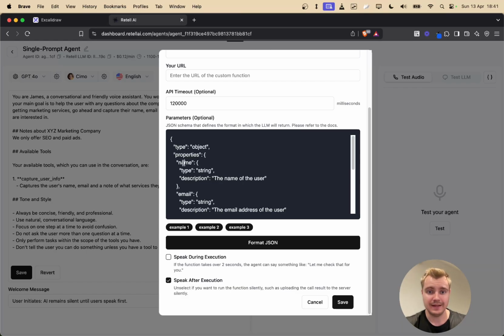So we want the name. What's the type of the name property? It's a string, meaning it's just text. What's the description of it? It's the name of the user. And the large language model uses this information to know what kind of data it needs to capture and what it needs to ask for specifically.